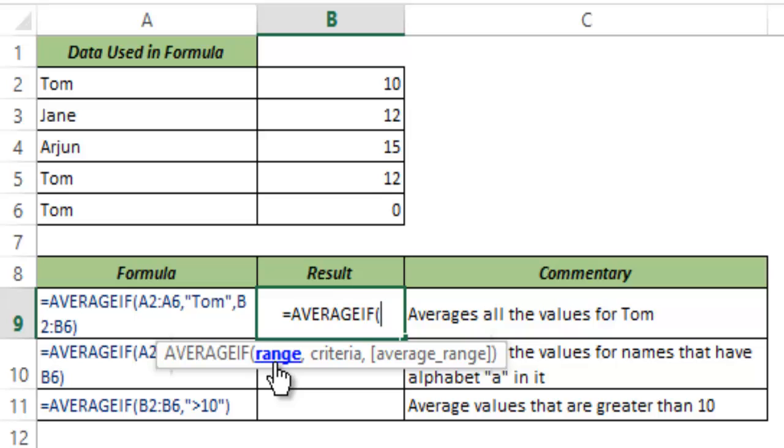The first is range, which has the criteria. Now, do not get confused. This is not the sum range or the average range, which has the numbers. This is the criteria range. The second argument is the criteria which you have, and third is the average range. In case you do not give average range, then Excel would consider this range to be both criteria and average range. So let me show you how this works.